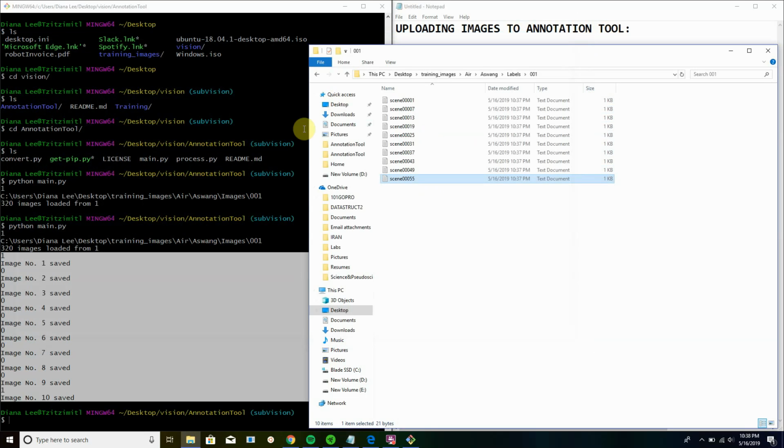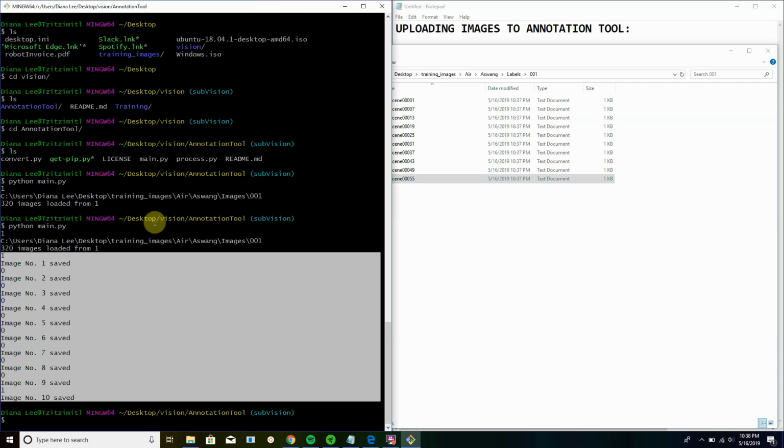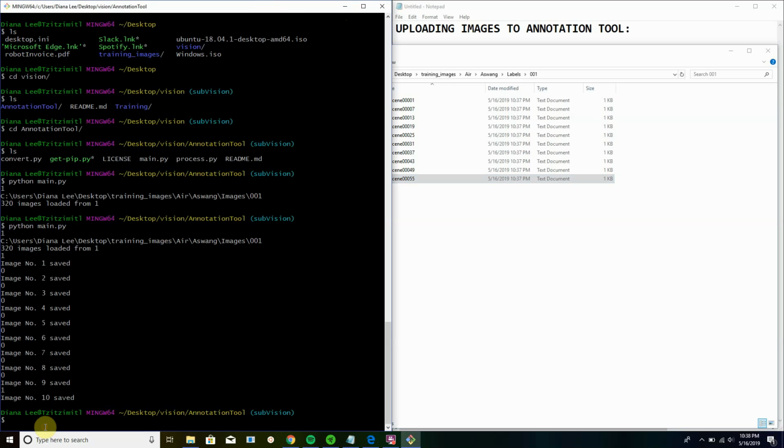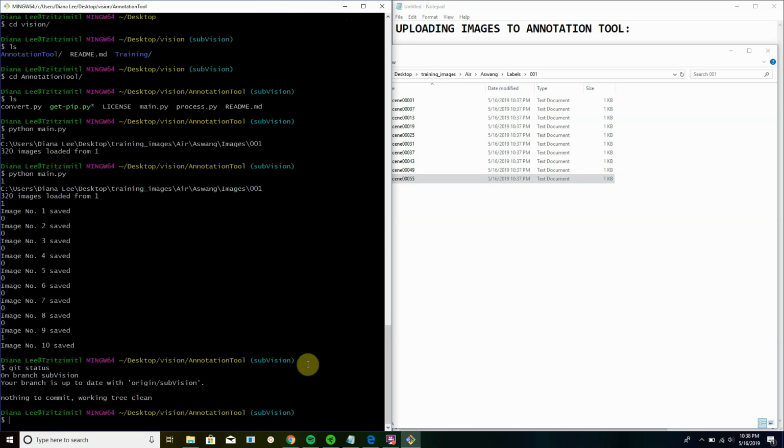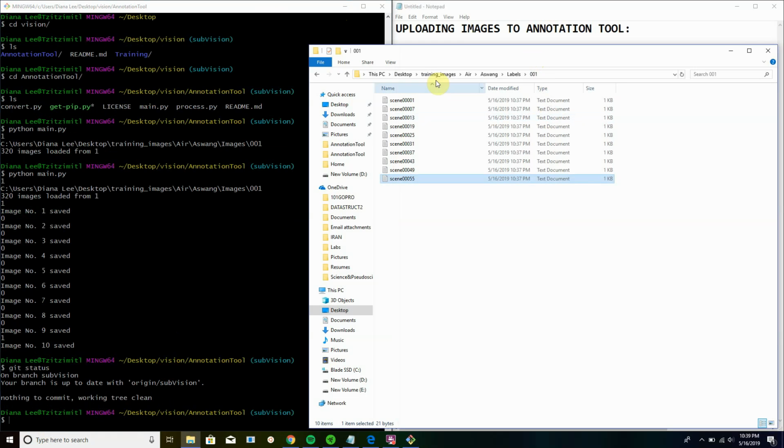Cool. So basically, once you've already annotated everything, you want to go down here. You want to do a git status. Why isn't it wanting to do this? Oh, because it's in our training images. So we don't have any changes in our vision branch. All of our changes have been made in our training images branch.